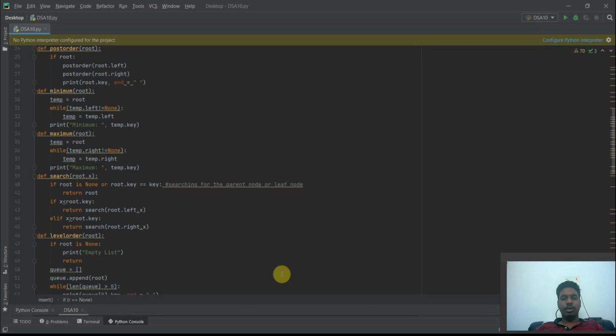So in the search operation, if root is not none and root dot key equal to key, return root. If x is less than root dot key, return search on the left side, so it will go to the left side. If x is greater than root dot key, it will go to the right side.